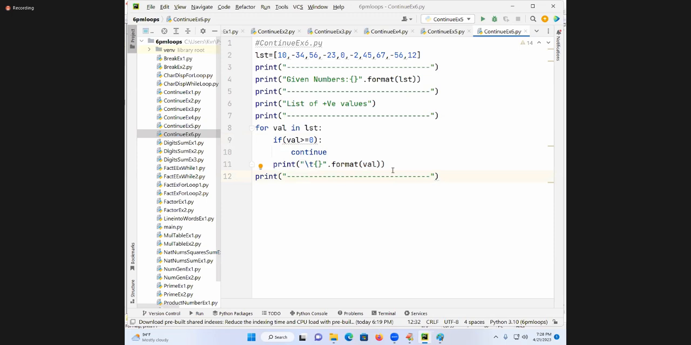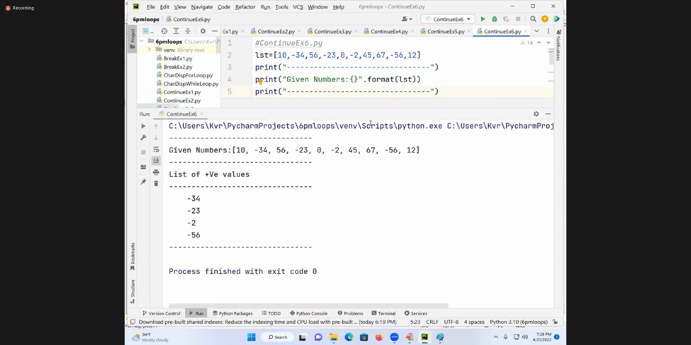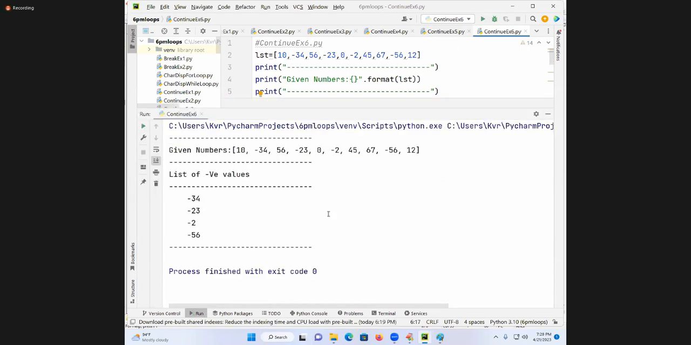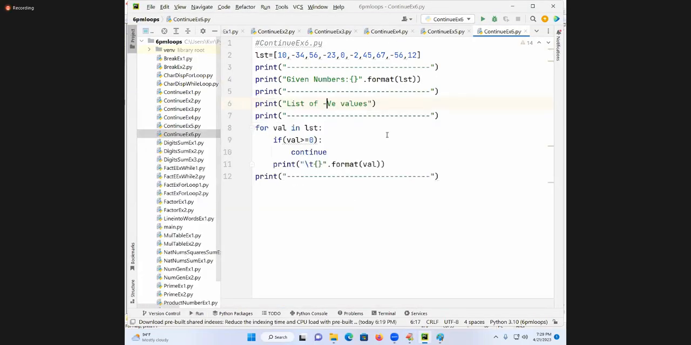You know the flow now, right? Run this. So what values are coming? Of course, change the message. That's all. Print it. All negative values are coming. Got it? Good. Now coming back to the point. This is the way we are doing it.